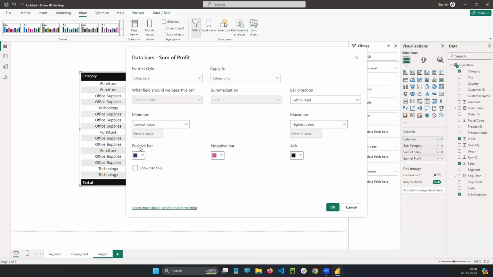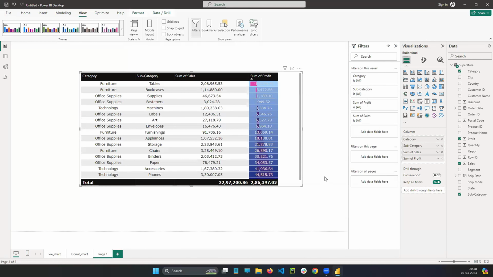See, positive values I will give this color, negative values I will give this color, and show. I will click on OK. See, if there is a negative value, the negative side bar is coming with a pink color. So for the remaining, based on the value, the bar is increasing.